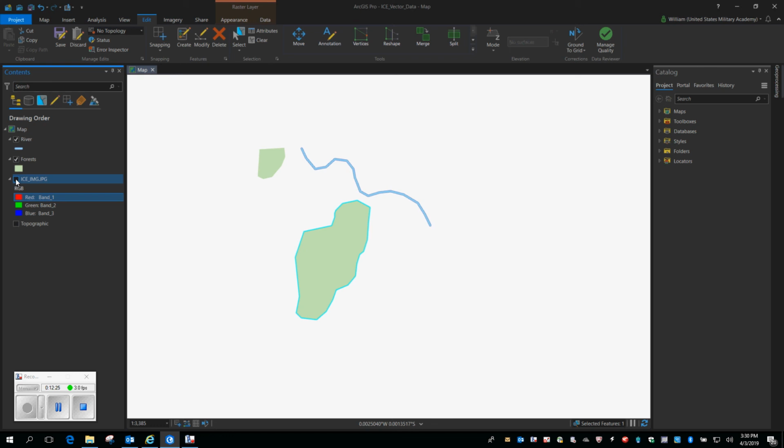So that's just a little bit of how this stuff works, and hopefully it helps you conceptualize a little bit about how we would digitize raster data and create points, lines, and polygons from it.